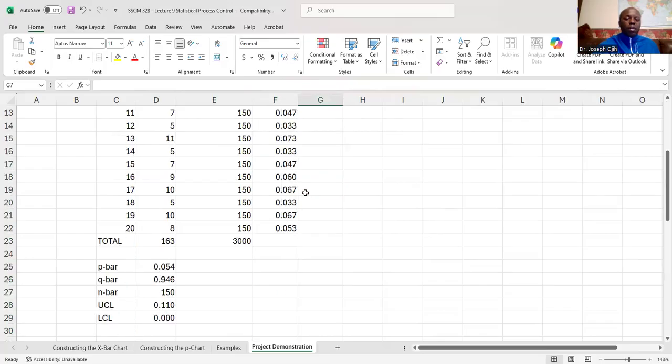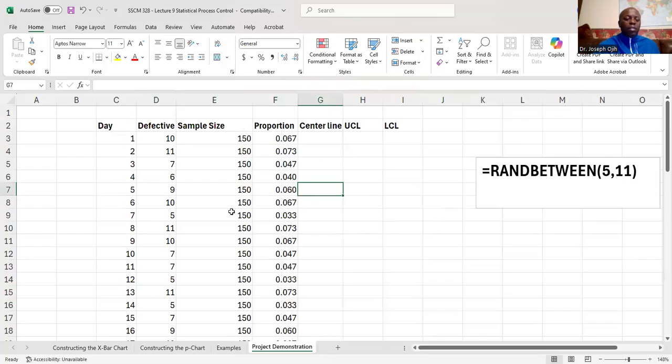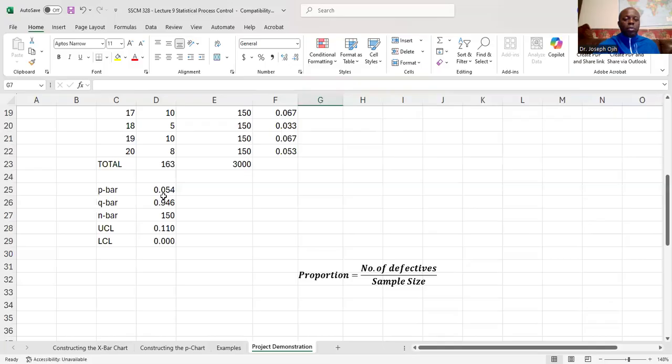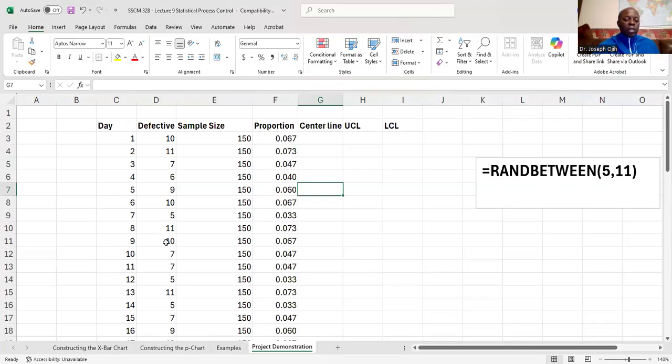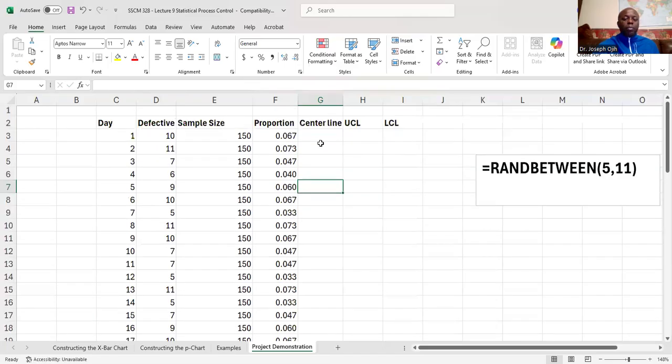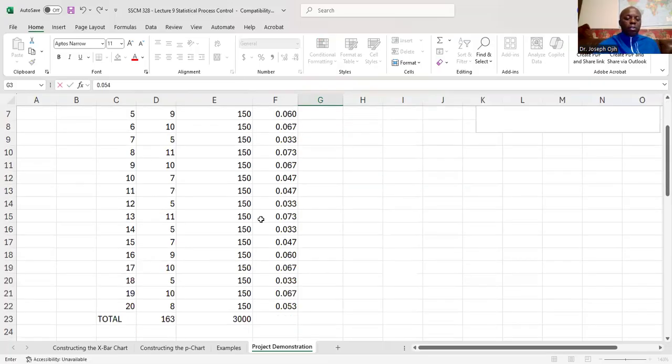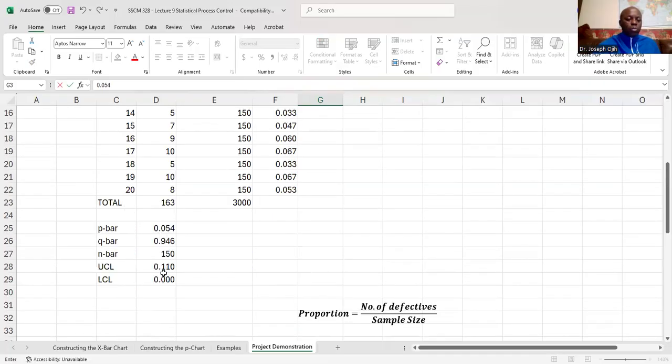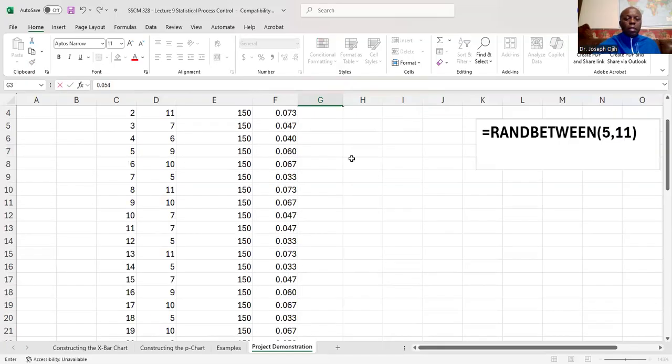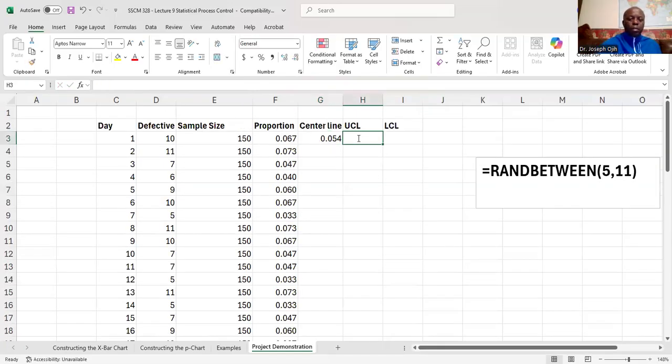Now let's see the center line. We have it here already. P bar is the center line, which is 0.054. We have already calculated it here, so type it in: 0.054. Now, the upper control limit is 0.110. Type it in: 0.110. Lower control limit is 0. Now we can just highlight all of this so you can copy them all down.